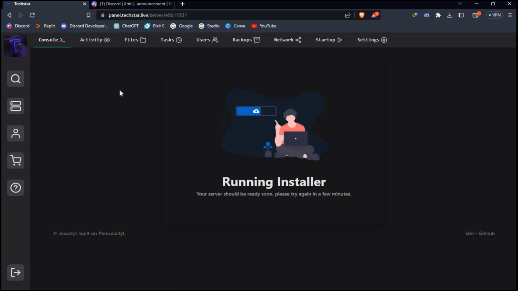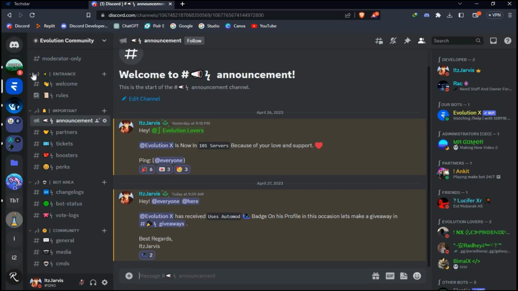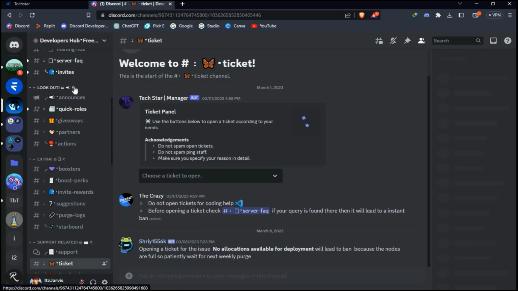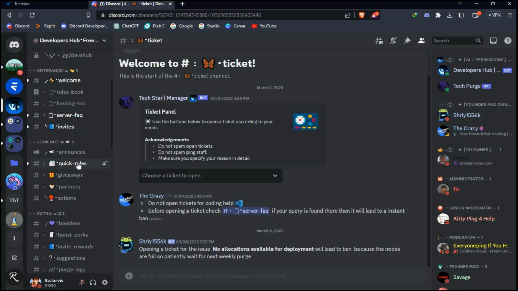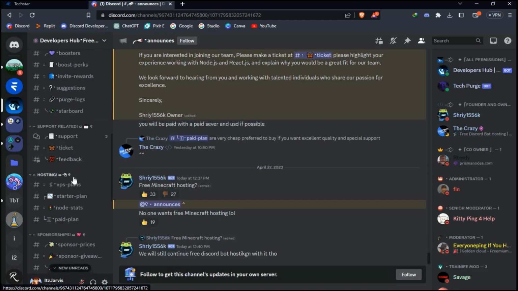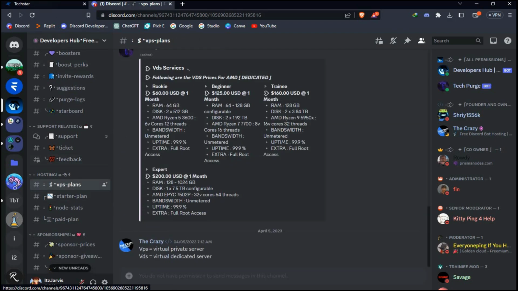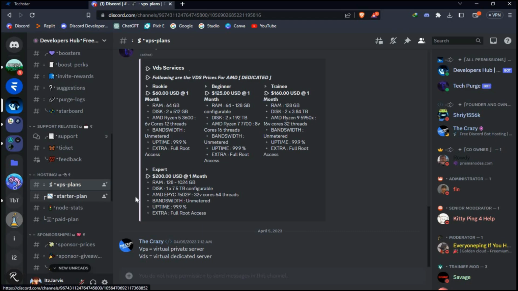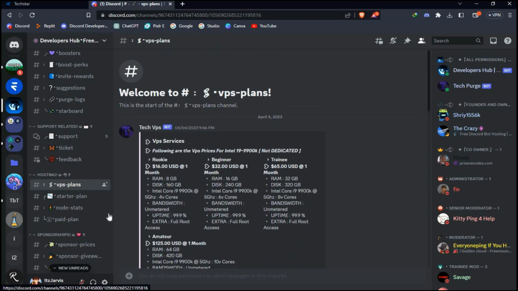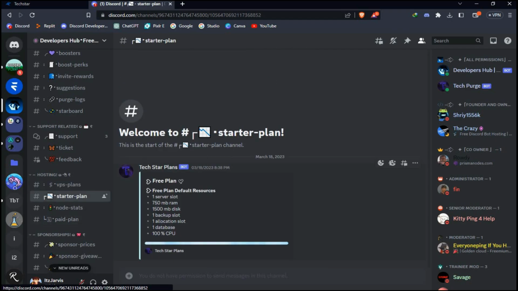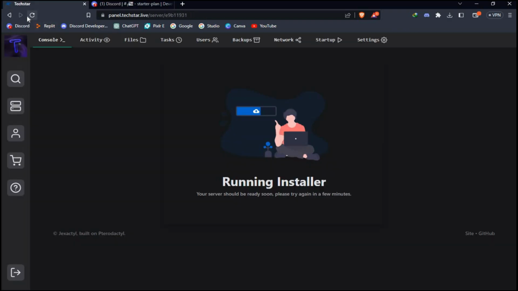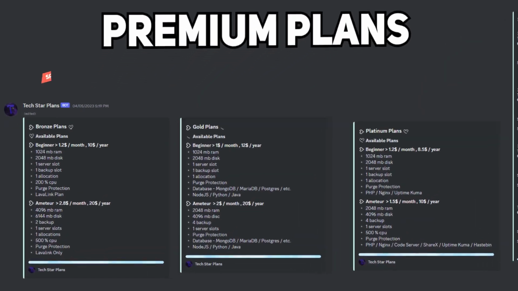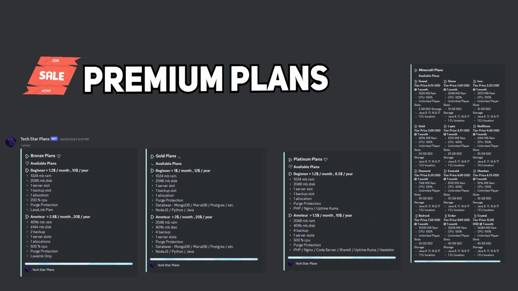Give some time to get the server installed, then we will upload files. Meanwhile, they have some awesome paid plan tiers which offer more servers and resources.